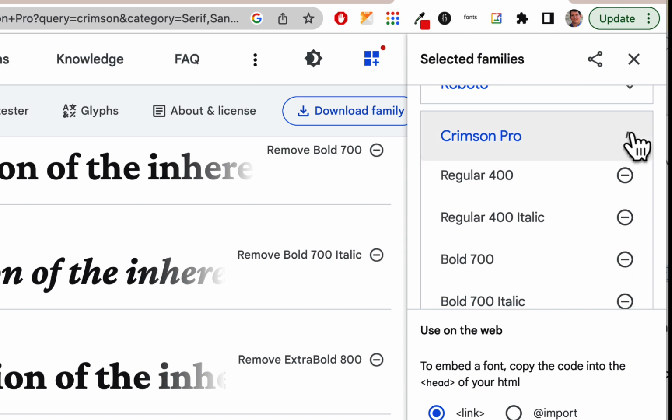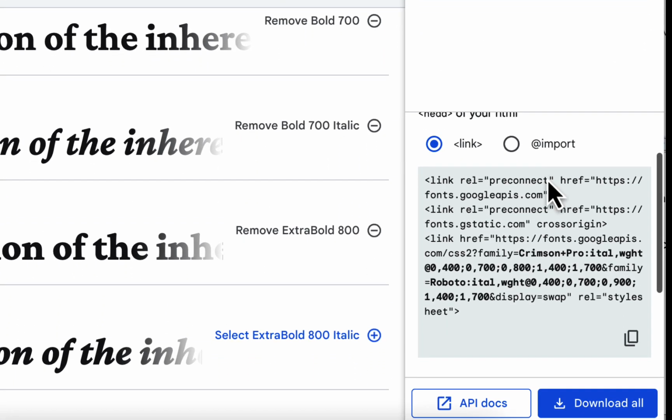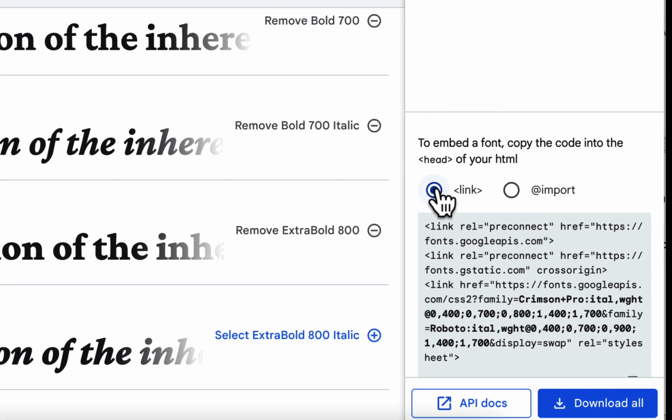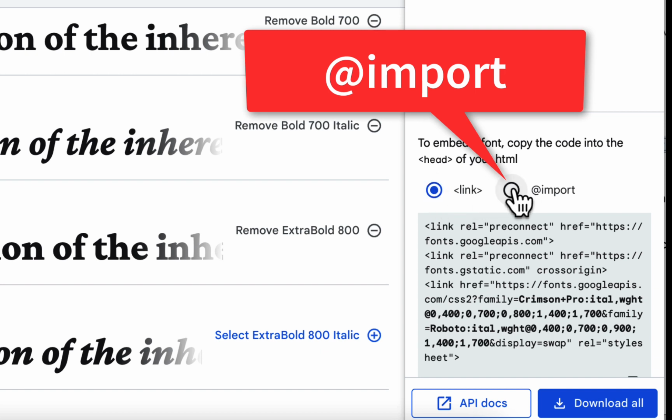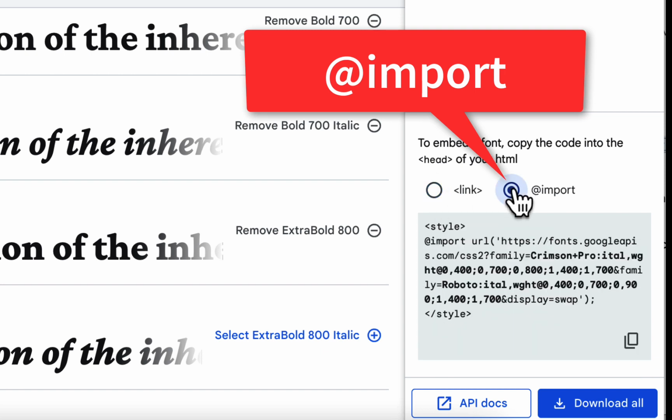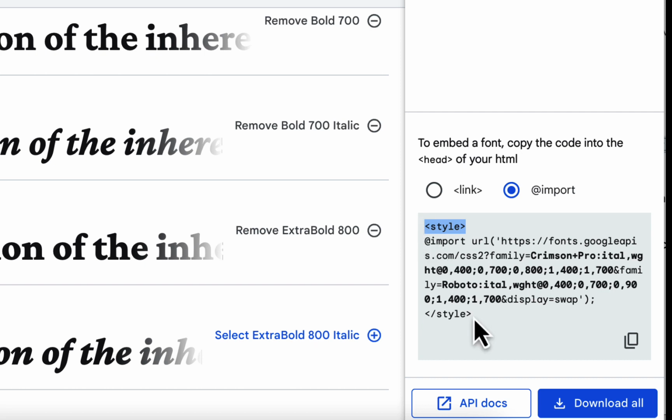Now that I have these, what you can do is go down here. Now, this is important. Watch this. I don't want to use link. I don't want to put it in my HTML page. I actually want to put it in my CSS page. Now, it does show style tags here. That means it would go in an HTML page, but we can put it in our CSS page.